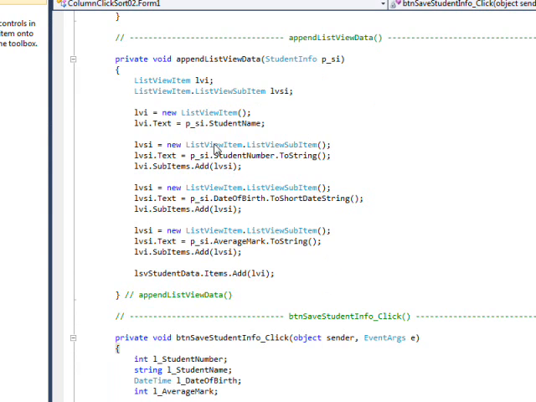And then I create a new ListView sub item, the LVSI, and set that text to the student number, which I have to convert to string because everything in the ListView is going to be a string, which is another difference with the items collection. All the items are going to be strings, and we're going to have to remember what type they are in order to convert them back if we're going to use the items collection the way we were using the ListView student record generic list.